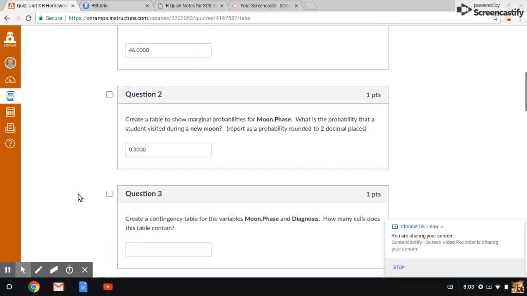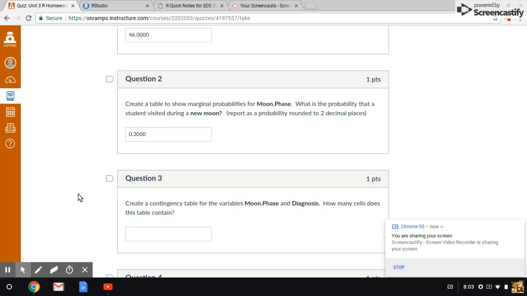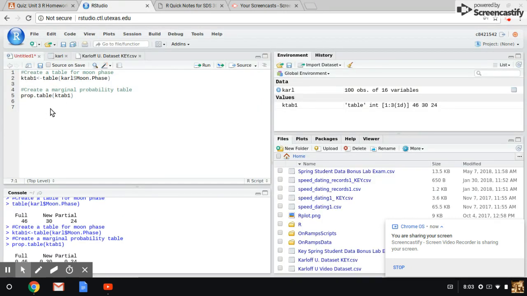Now, next question says, now we got to create a contingency table for the variables moon phase and diagnosis. And how many cells does this table contain? So now what we have to do is create a regular table. So we're going to create a table again. So hashtag create a table for moon phase and diagnosis.